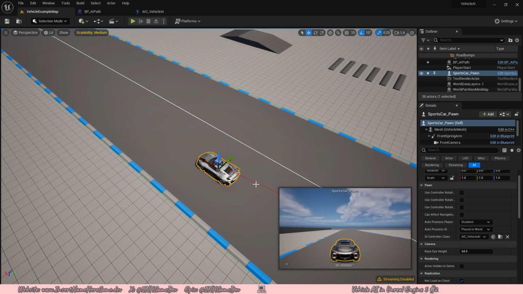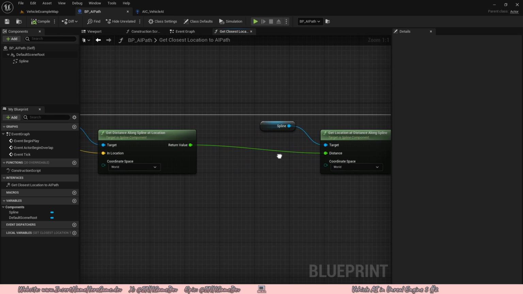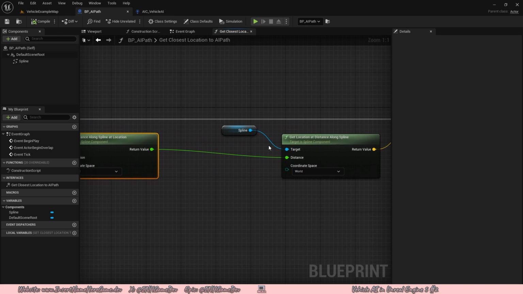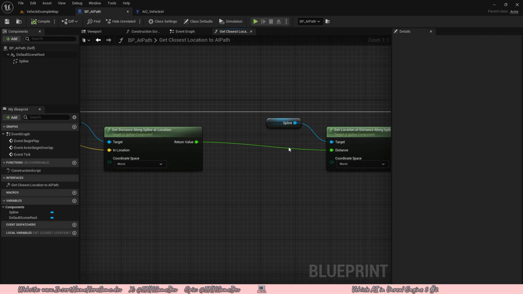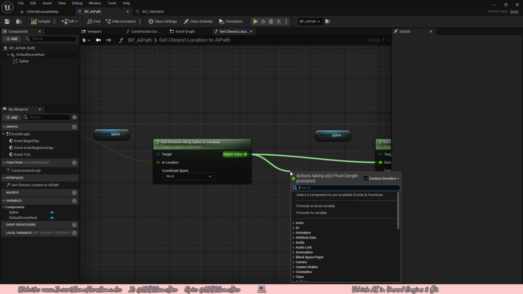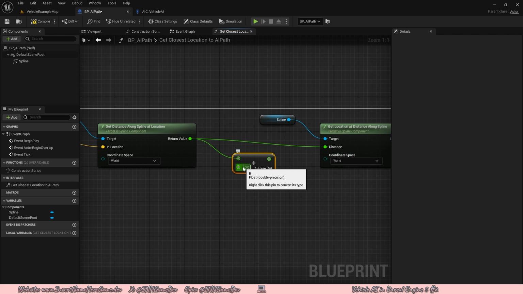So what we're going to do is add a bit of offset to the readings. To do that, we're going to go to our BP AI path, and this is actually why I set it up this way. There's this get distance along spline at location and get location at distance along spline. The reason I set it up this way is because if I drag off this return value, and you should follow along for this, we type in plus or add operator, and we add that, now we can add a bit more distance for the AI so that it can actually take turns better. So let's make this value 500. Let's say the AI car needs to look 500 ahead. I'm going to plug that into distance.